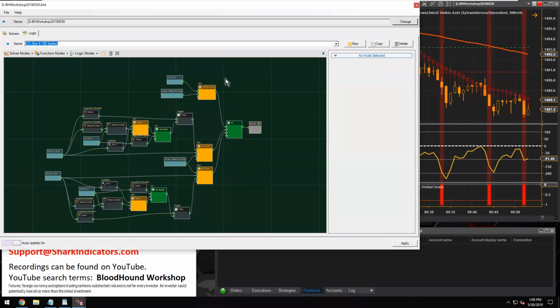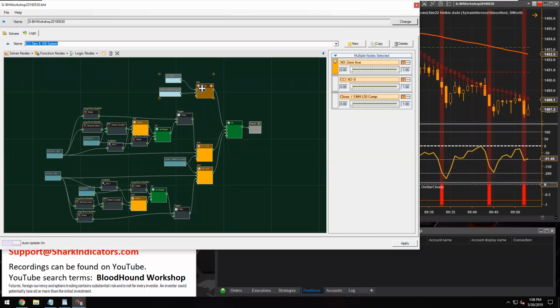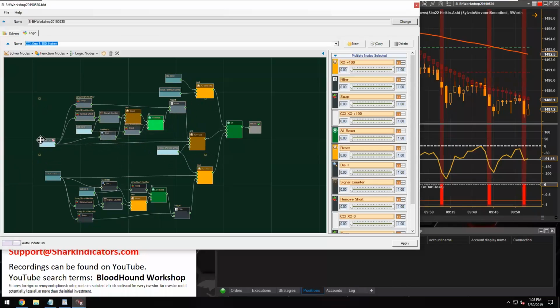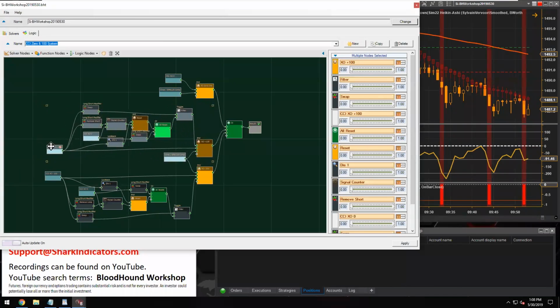So there it is. Again, this top here is the simple logic of the CCI crossing that 0 line with the EMA filter. And then we have the CCI crossing the positive 100. And then below that is the CCI crossing the negative 100.